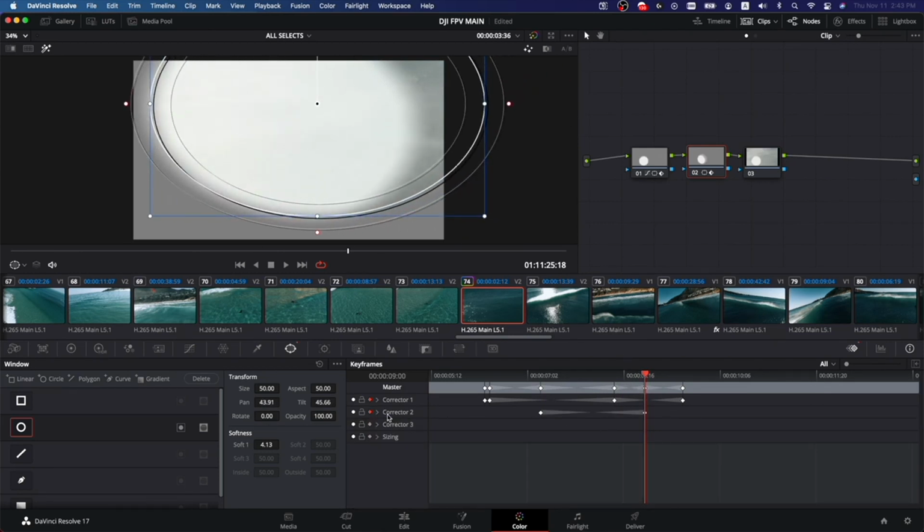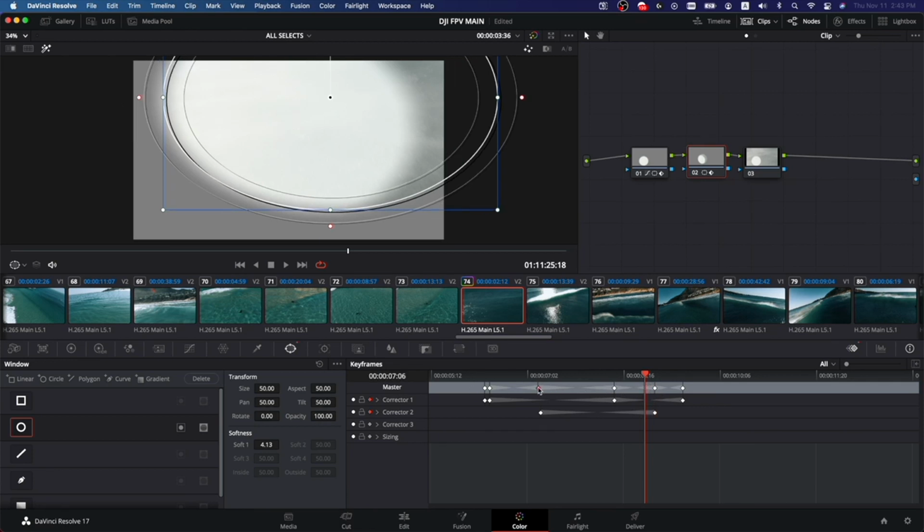Now, if we close this, we can see that all of our keyframes in both of these tracks are being reflected in the master track up at the top. So up here in the master track, I can grab any of these keyframes and move them around. It doesn't matter if it's in the first track or the second track. I'm able to move those individual keyframes around up here as well.